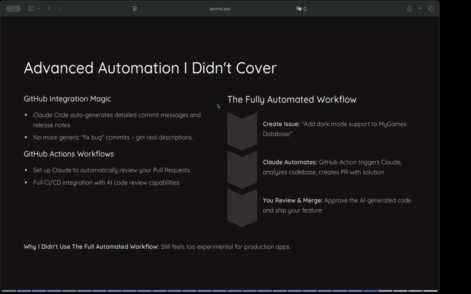So I did not use this for doing my games database. I wasn't ready for that. Felt a little too Blade Runner to me, so I decided not to do that. But if you want to experiment with it or use it for side projects, that could be a fun thing to try out.